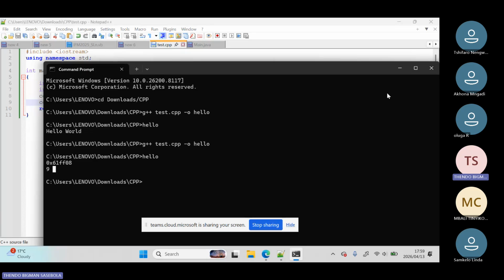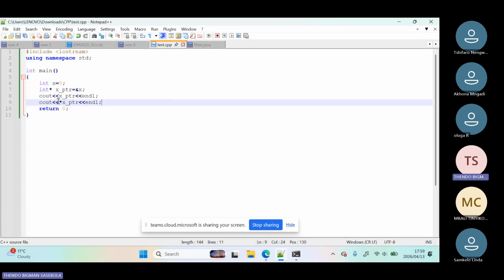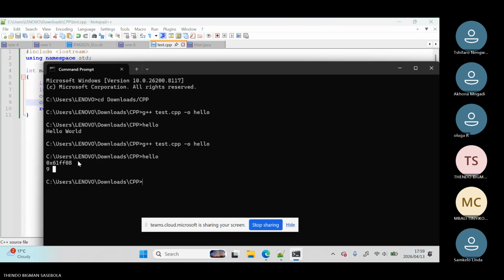So yeah, whenever we use the dereference operator, it actually gets the actual value from that memory address. And as you can see, this memory address is not really useful to us humans, because if I give you this memory address, what are you going to do with it? So this is for computers to understand.